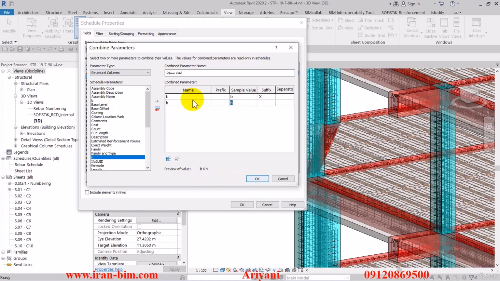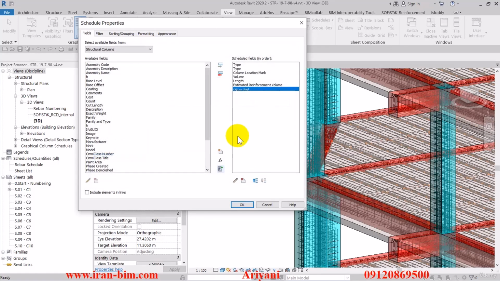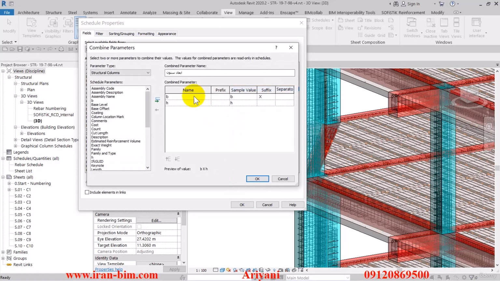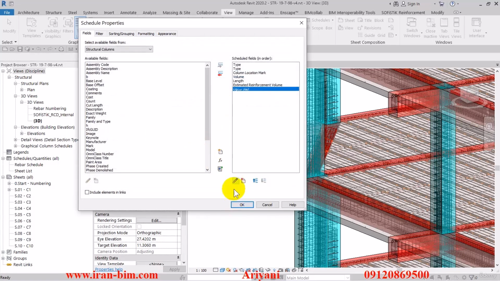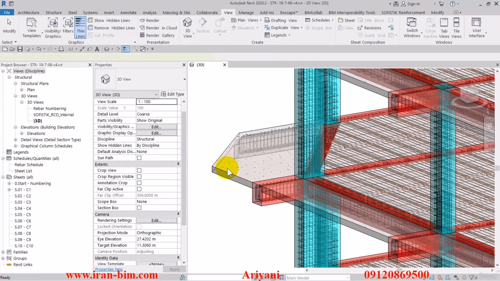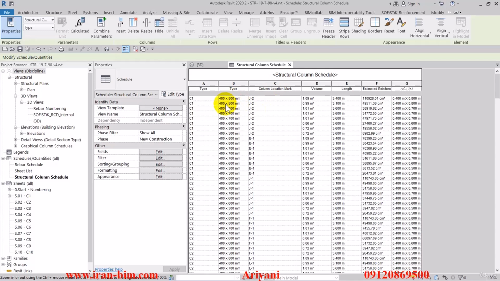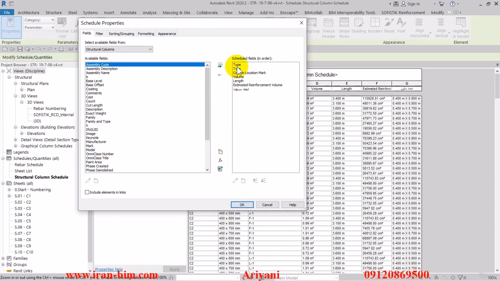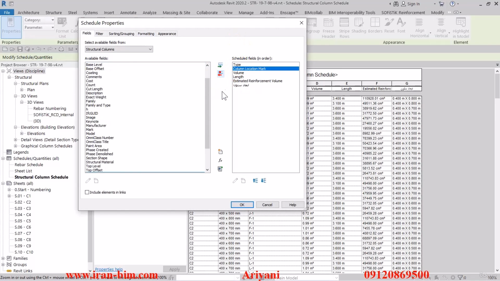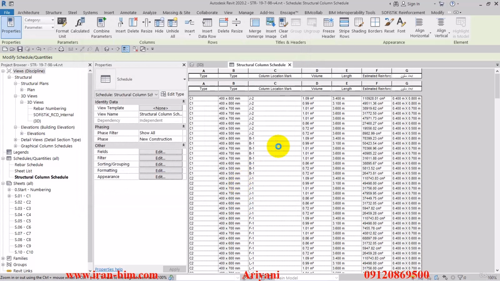Alright, and then we can specify the dimensions if you want to in this field as well, but I'll just leave them to be for now. After that, hit OK to close this. And let's see what kind of schedule we'll get. Alright, so we have the C1 type over here. We have the column location mark over here, and then the type here.